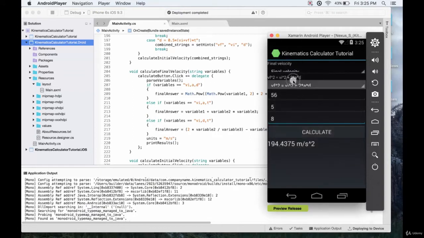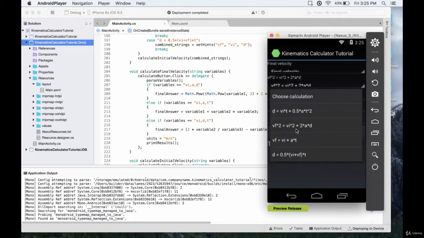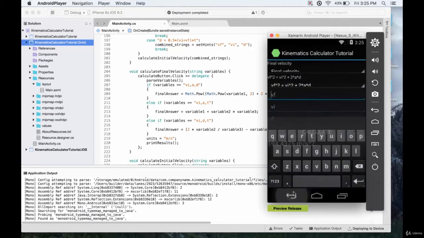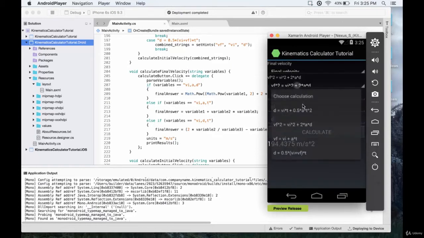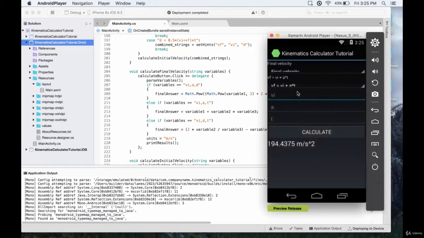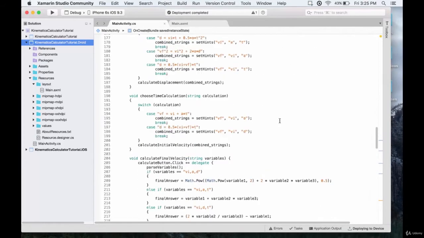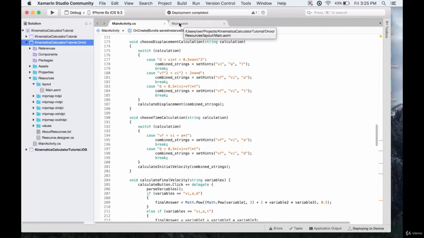If we want, we can do something like final velocity, and then we have this. So we're going to get rid of those fields there. Okay, and VI, A, and T. So what we can do is something like initial of 5, acceleration of 4, time is 8 seconds, calculate, and yeah, there we go. So we know it's working fine. What we can do is minimize this, stop running it, and go ahead and touch up the design.